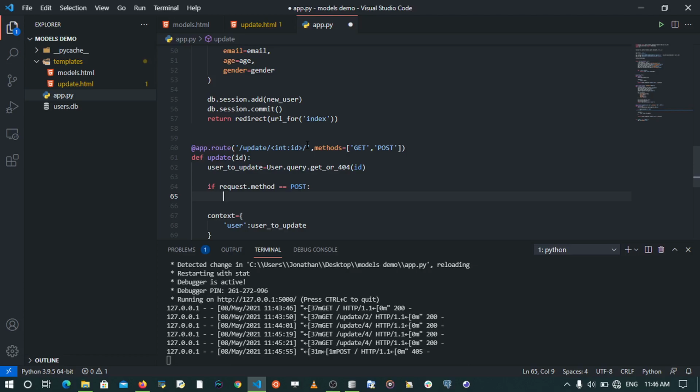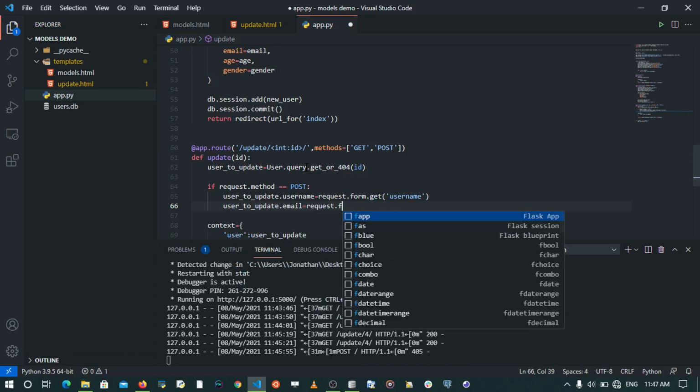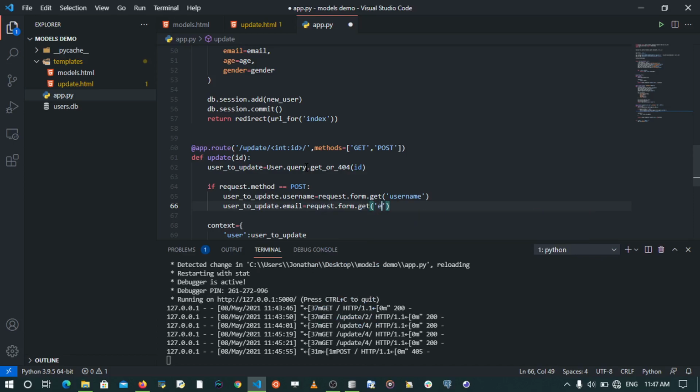We're going to say user_to_update.username is going to be equal to the data we get from the front end, so request.form.get username. The next thing is going to be user_to_update.email, which is request.form.get email. And the next thing is user_to_update.age, which is request.form.get age. The same thing for the gender, but in this case we're not going to be able to change the gender.